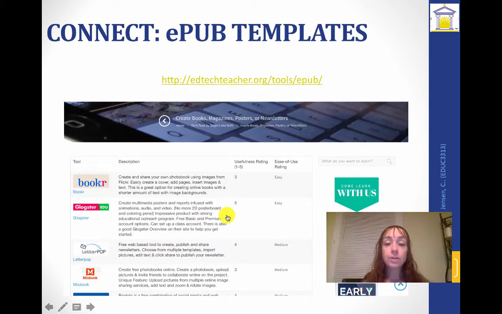Here are some other templates for you recommended by edtechteacher.org. They have Booker, Blogster, and Letterpop, and you can see that there's a description and the usefulness rating. Blogster is rated out of 5. I've used it before. It is nice and highly engaging, especially for K-12 education, and easy to use. So please feel free to try these out as well for your newsletter or your brochure, whichever you choose to do.